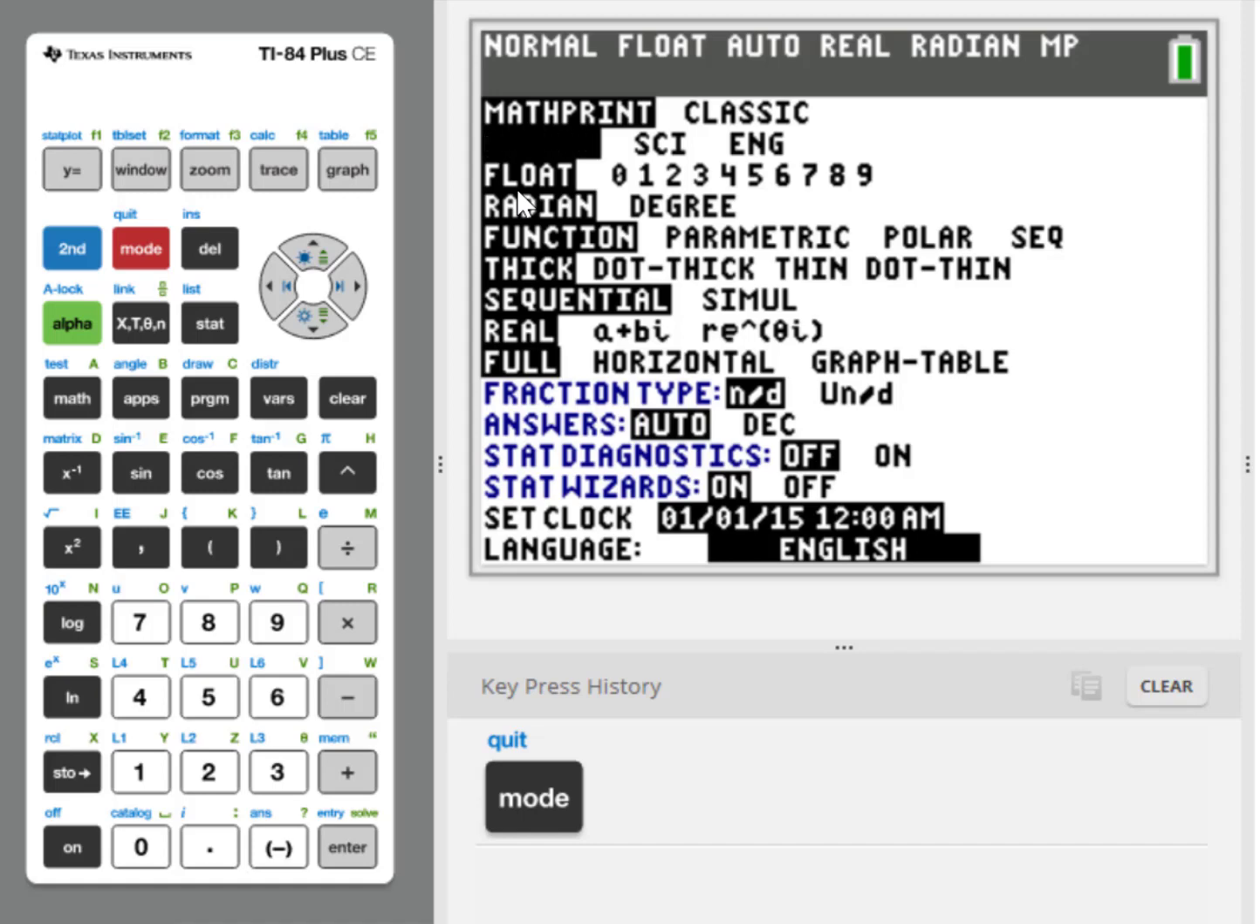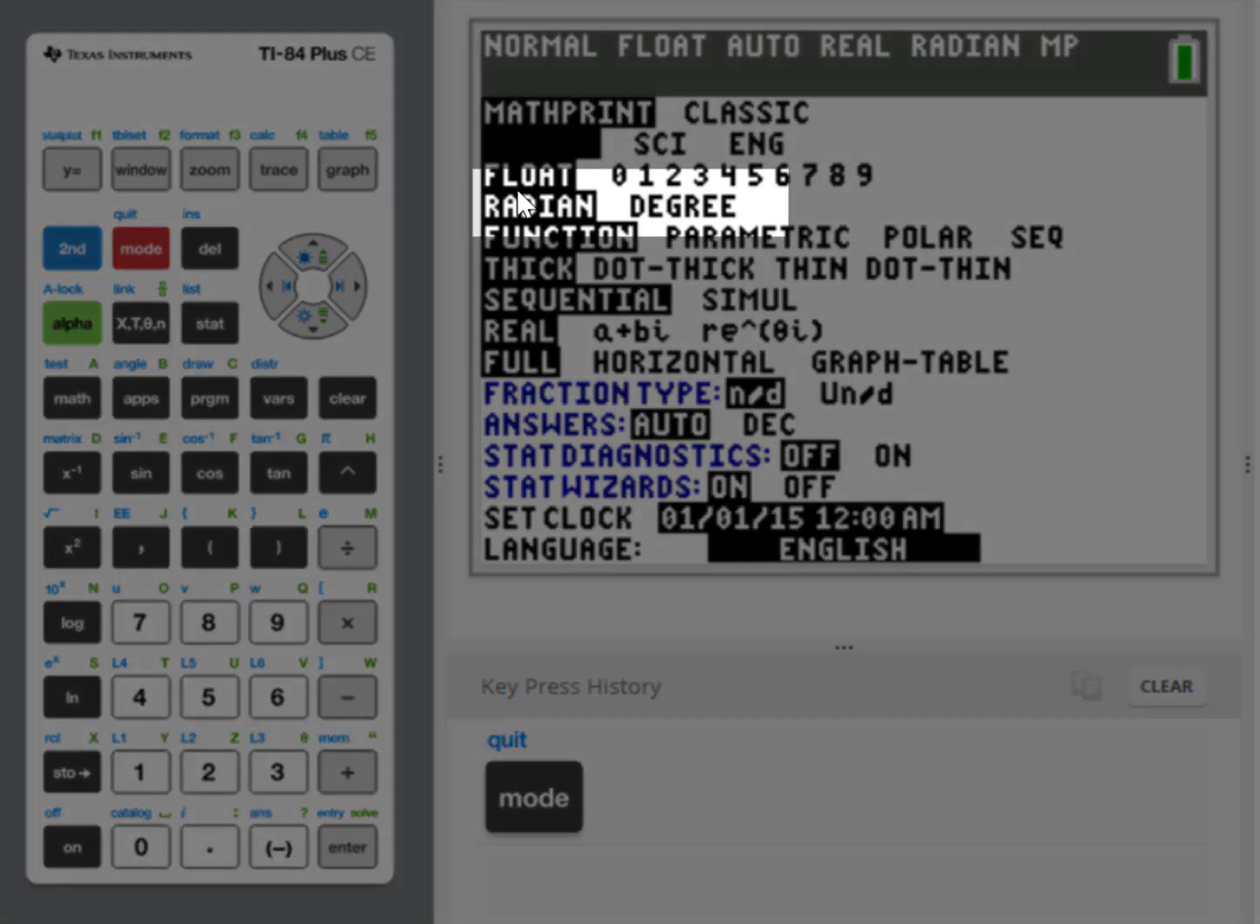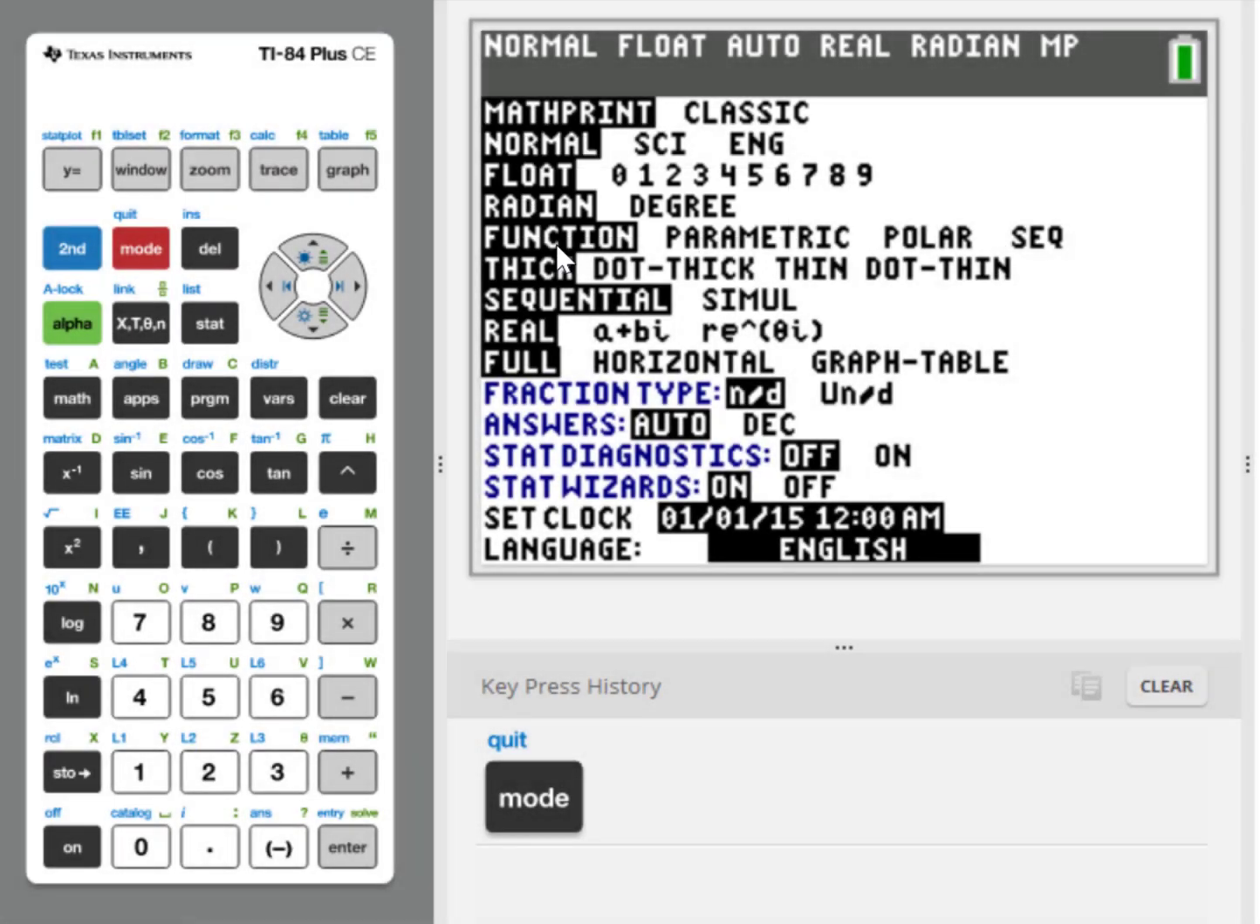Both for pre-calculus and calculus, everything is in radians. So the first thing a student should do is check to make sure they're in radian mode, and they should never change that. Now, you can see down here, we've got also function, parametric, polar, sequential. For the BC exam, the function, parametric, polar will be important. For the pre-calculus exam, polar will be important, parametric, not so much, sequential, not at all.